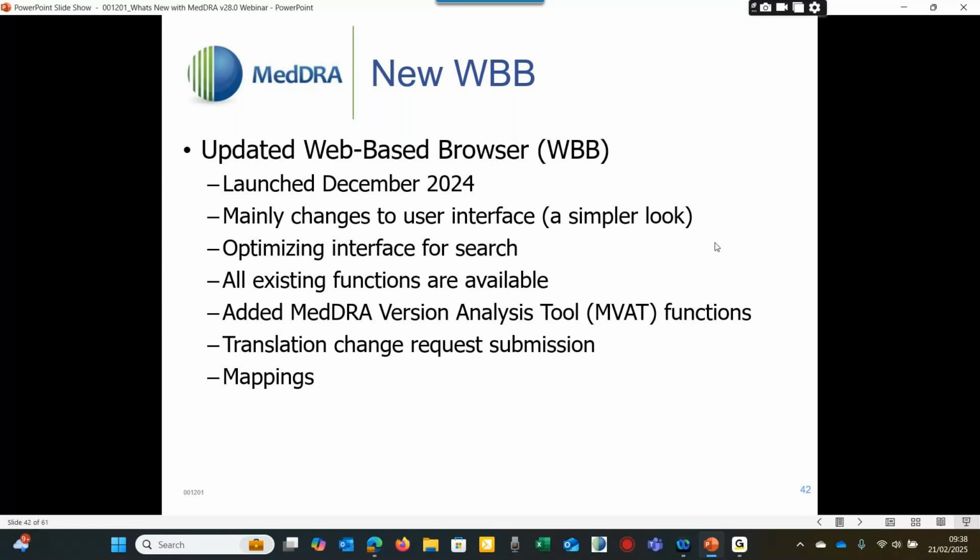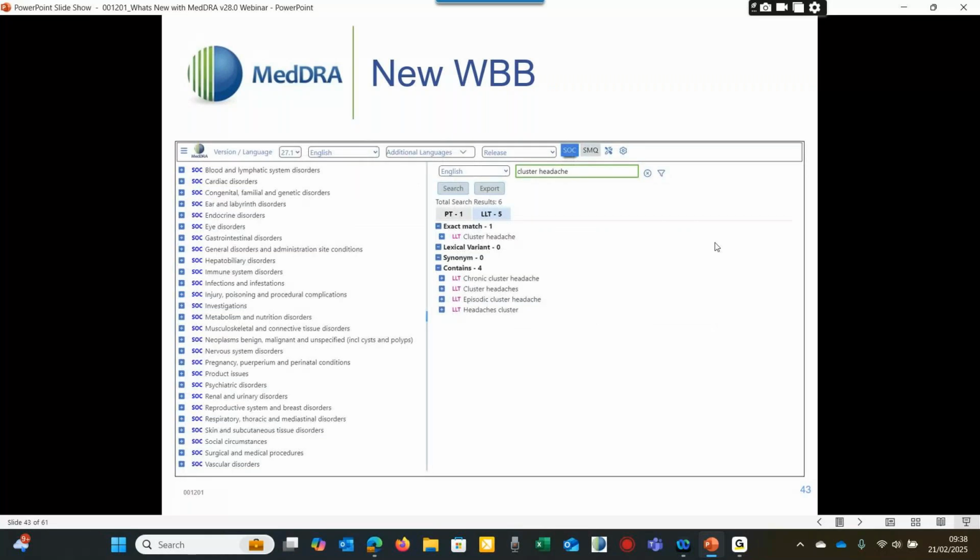And the other enhancement is that when you look at the term details of a particular term in the new web-based browser, the window that pops up also includes details of any mappings of that term to SNOMED or ICD-10, or the mappings that we've just talked about. So having told you all that, here's a screenshot of the main home screen. Let me point out a few things.